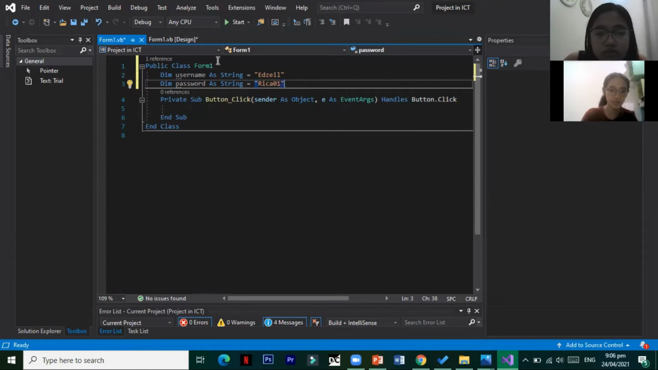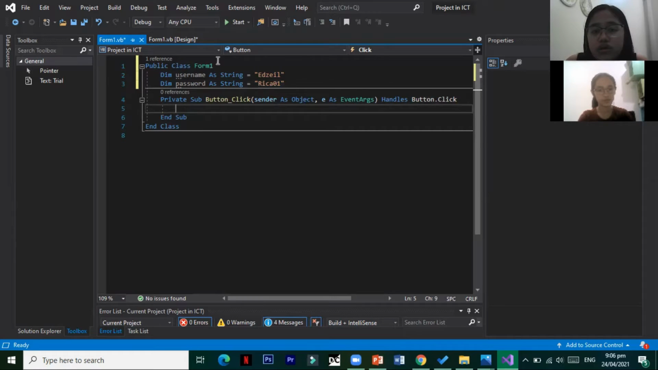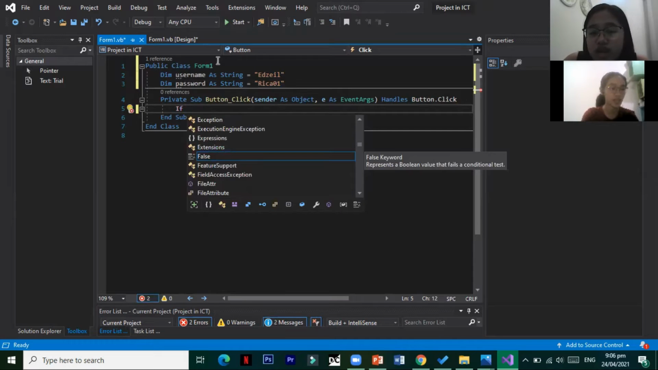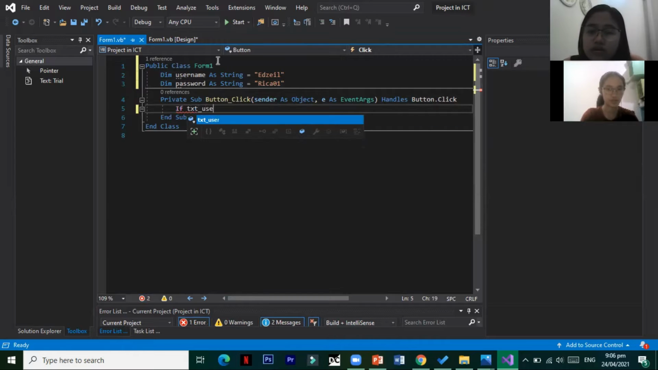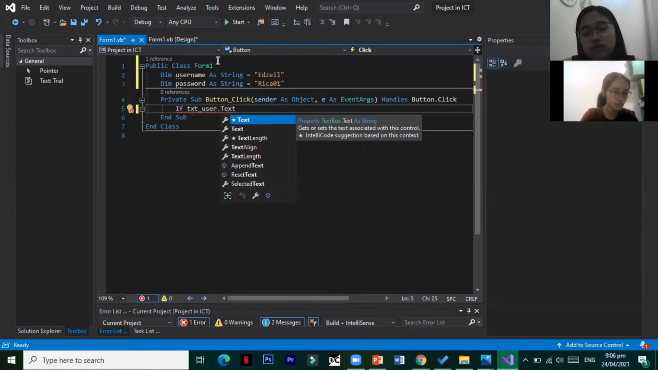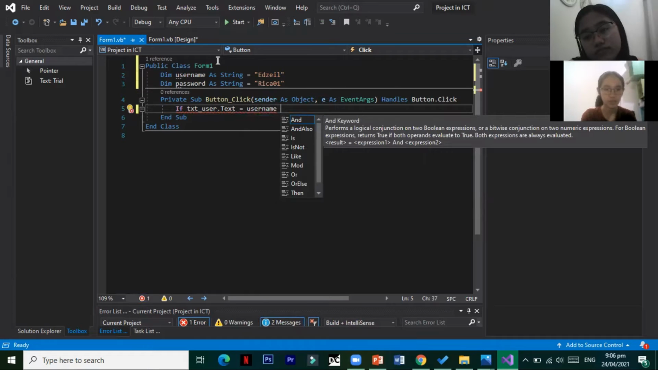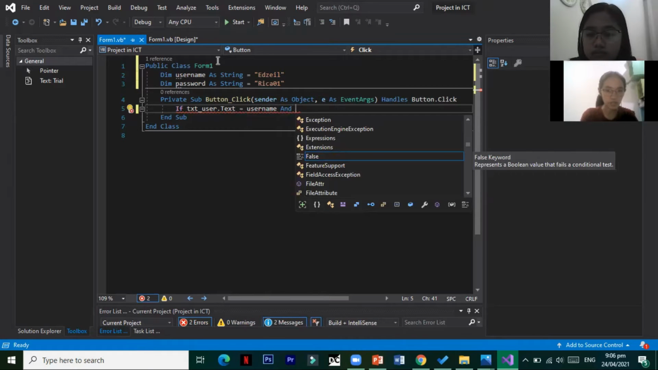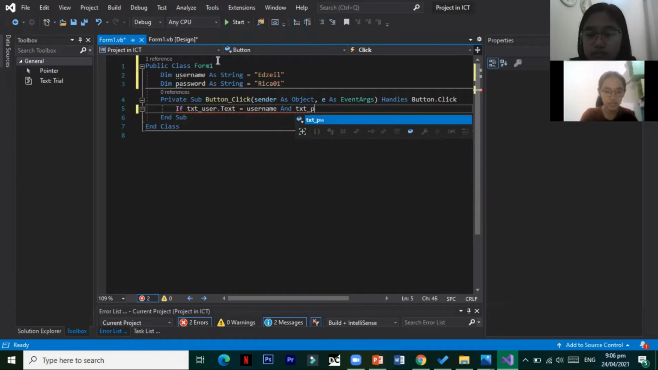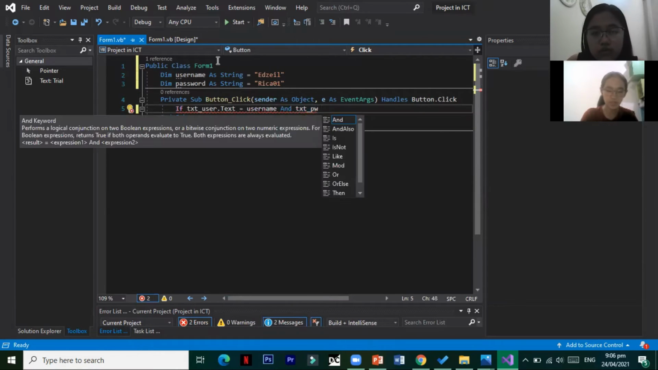Ang next dayon nato is what's the next? Ato siyang i-validation ito ang mga text box. Katong if text user. Yes. Almost forgot na dito. So, we will enter if txt_user.text is equals to username. So we must make sure na ang body sa atong text box is ang username na nadiri sa atong coding, which is ang Edzeil. Na other nato diri is ang atong password, which is txt_pw, which will be equals to the password.